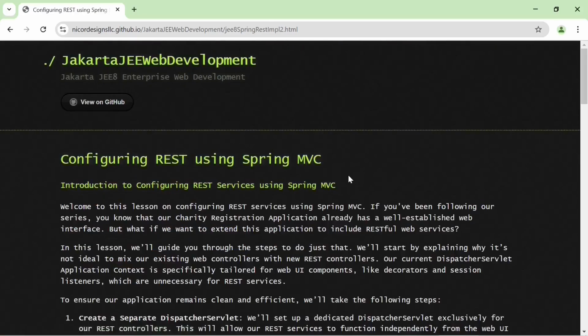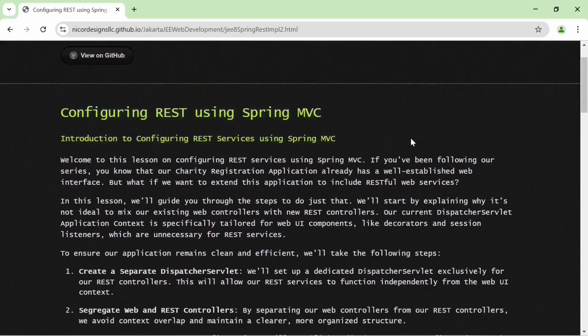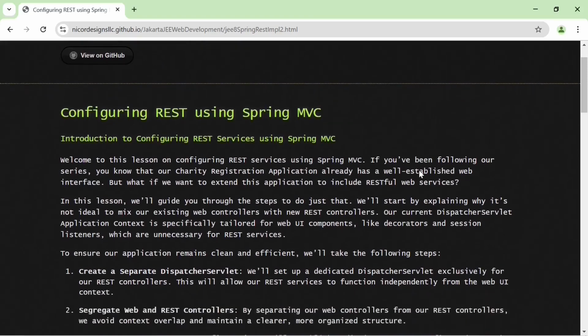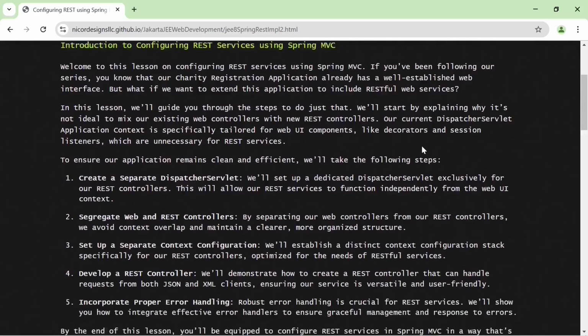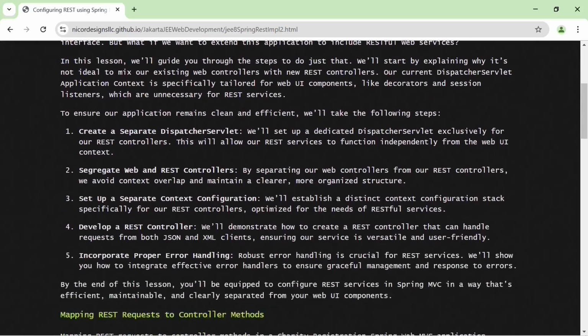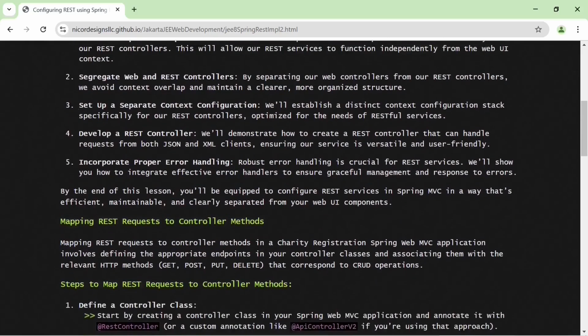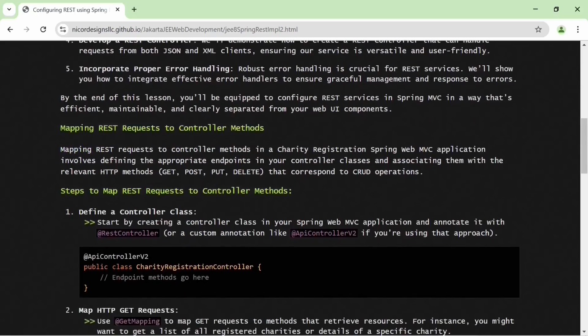Now, this is where we start looking at our documentation in relation to our actual Java code. So look at our configuring REST services using Spring MVC. We will create a separate DispatcherServlet. We will segregate our web and REST controllers. We will set up a separate context configuration. We will develop a REST controller, and we will incorporate proper error handling.